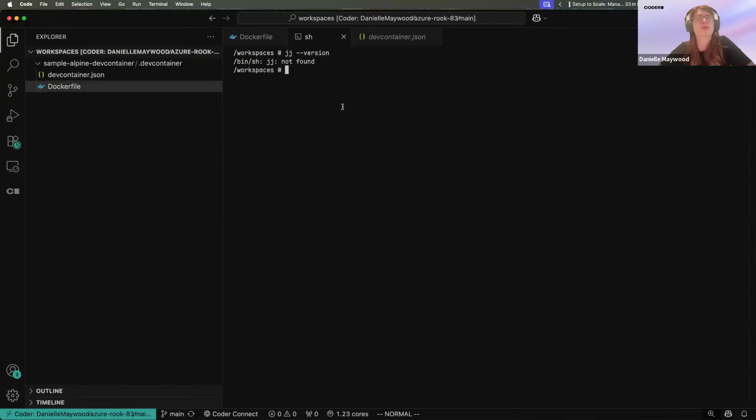Yeah. Because this obviously is completely separate to containers. This doesn't have to be run in a Docker container like I am. It can be run in a containerless fashion. As you can see, JJ not found. So that's the demo for Envbuilder.